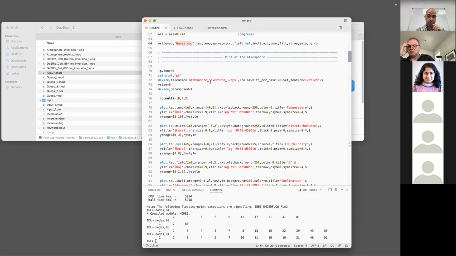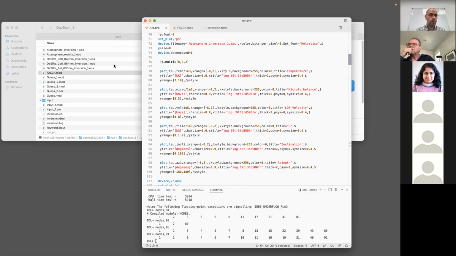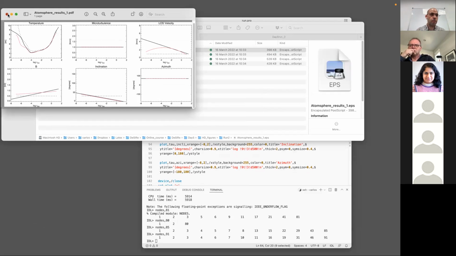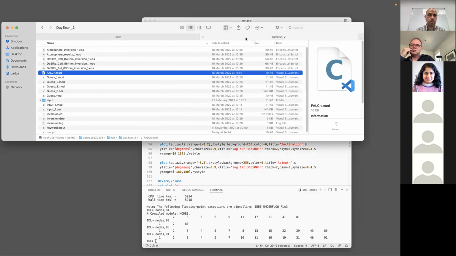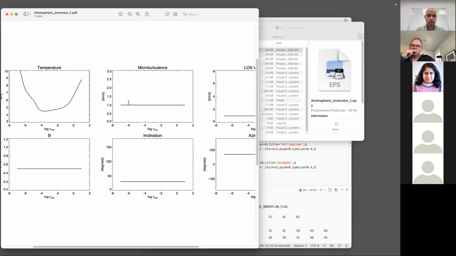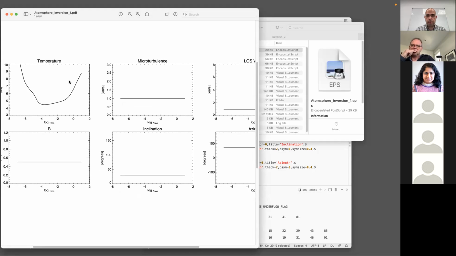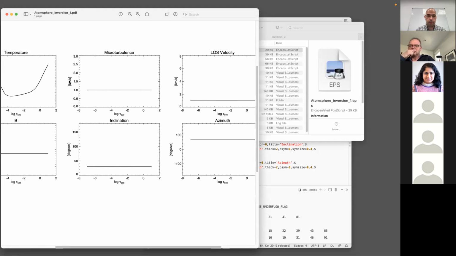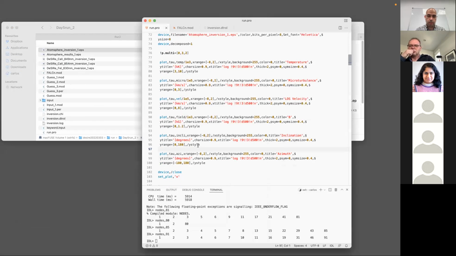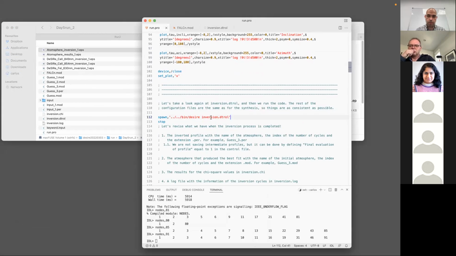So then let's see how it looks. So it will be atmosphere inversion 1. So it's this one. No, this is already the result. Sorry. It's here. This one. Okay. So simple. Temperature is the FAL model, and then everything is constant. Okay. So then with this atmosphere, we run the code.